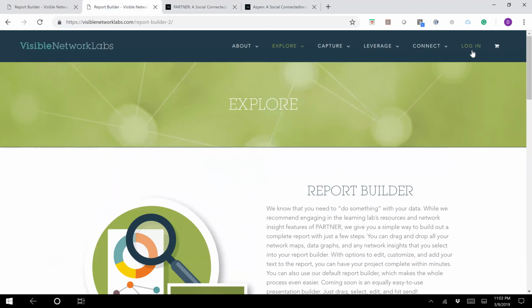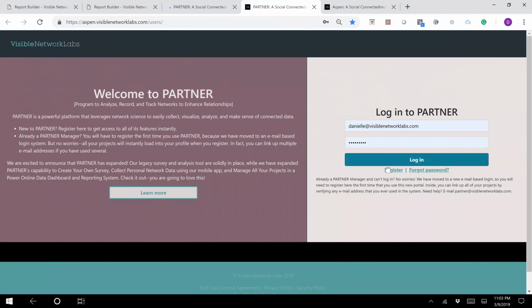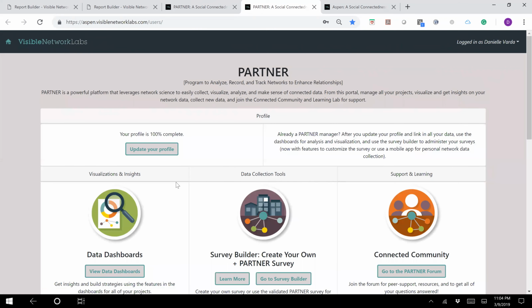So of course, to get started, you always want to log in first to the platform. From there, if you haven't registered yet, be sure to register, validate your email, and then come right back and log in. If you are already a partner manager, go ahead and register here first. And once you're inside, you can link up all of your partner projects across multiple emails or other ways to put them all into your one profile. So after you log in, you're going to go ahead and see the partner platform here.